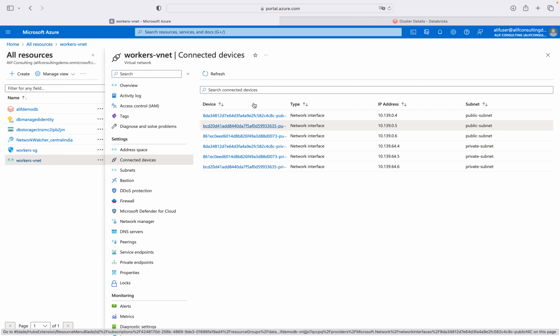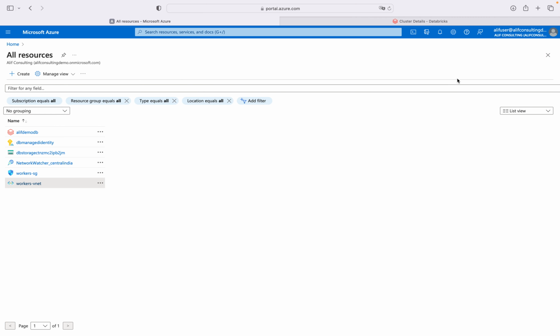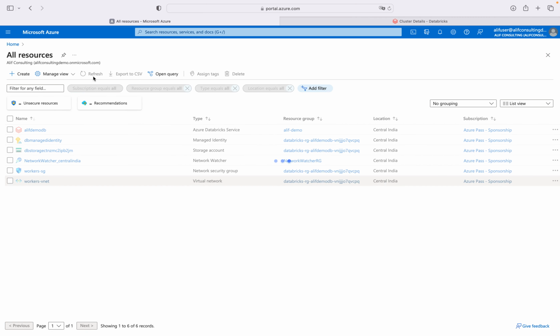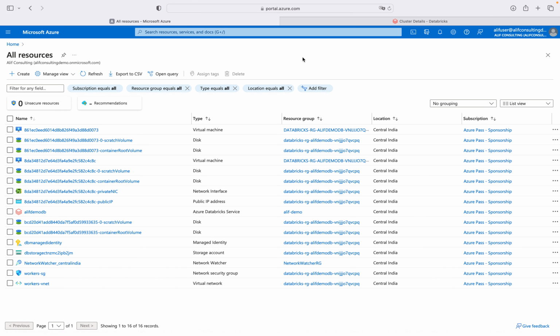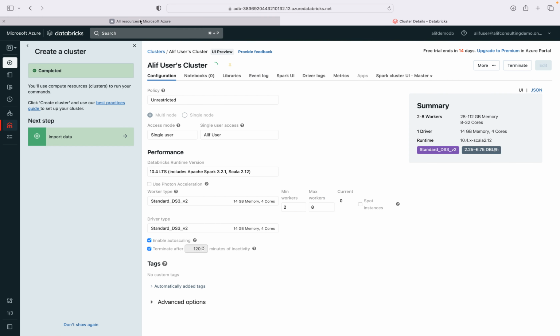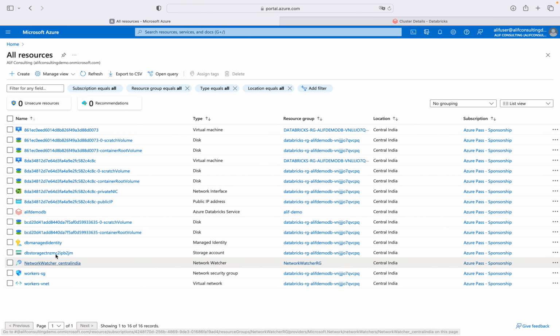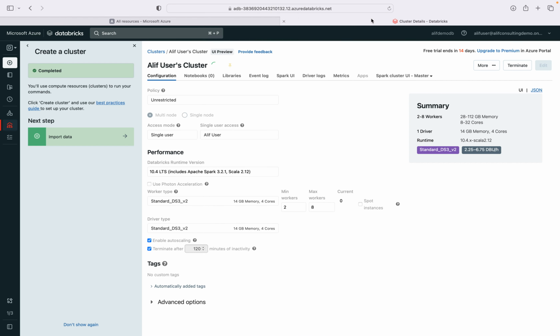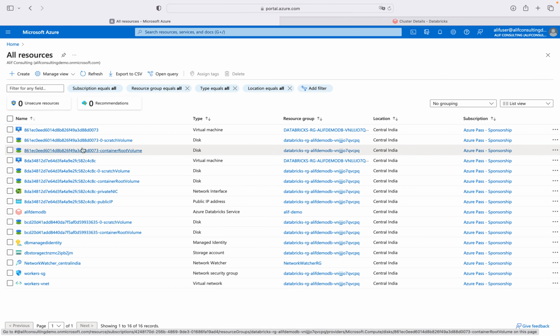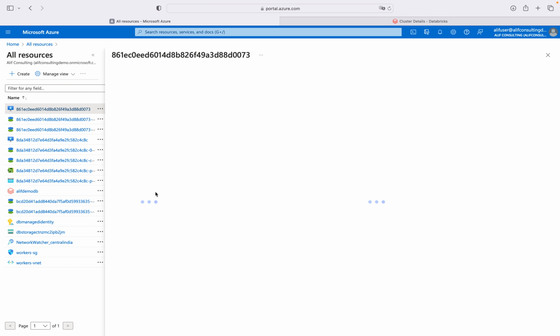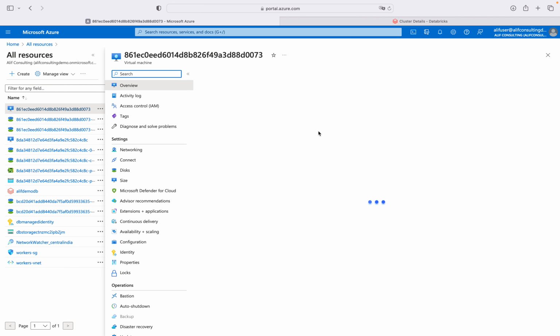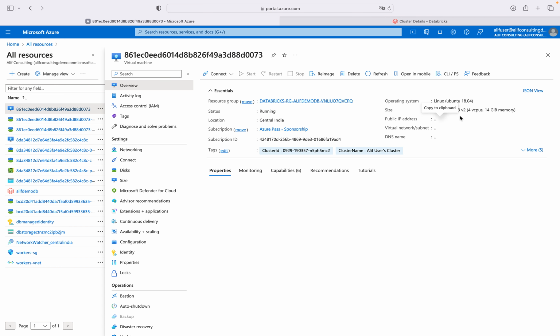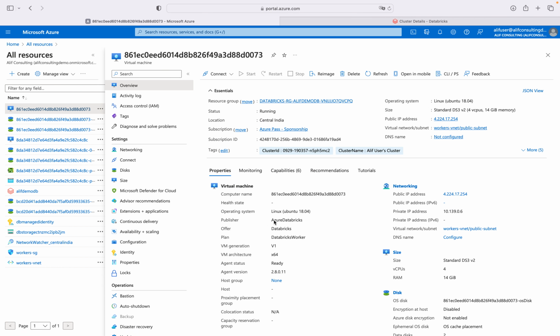You can see here that some NICs have been associated. Those NICs are basically for this cluster, right? As I was saying, it's not going to show anything here, but it will do it because this cluster is going to be part of your Azure network. So you will see two different VMs, right? This is your virtual machine which has been created with DS3 v2, and it's Linux, and the publisher is Databricks and Databricks worker, right?